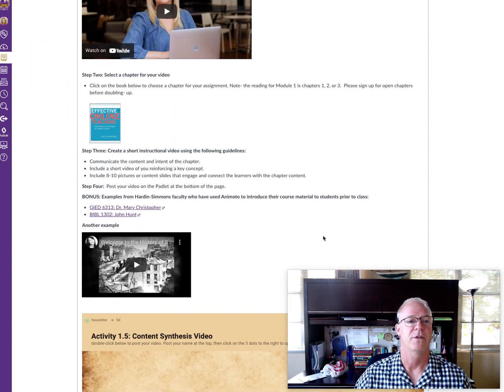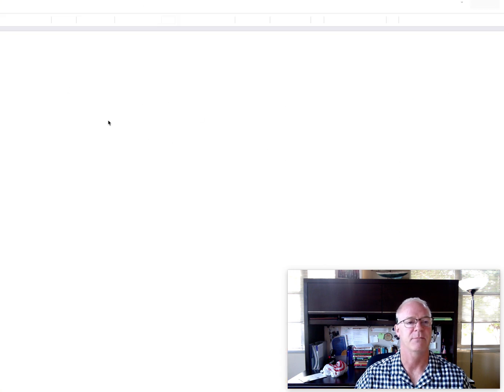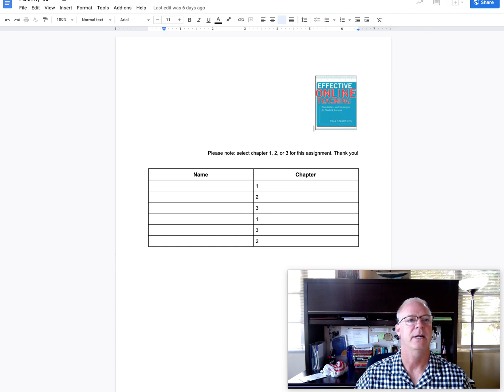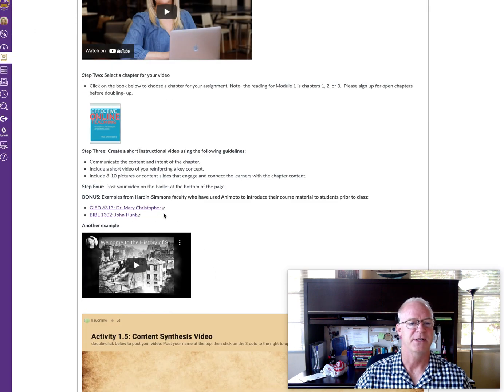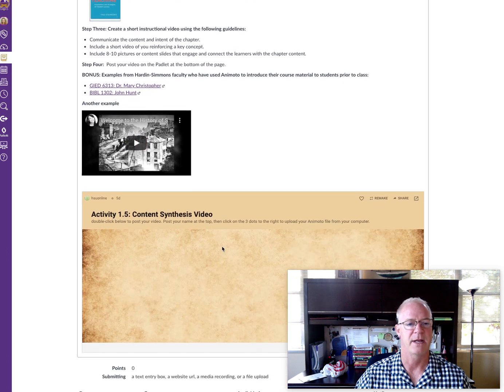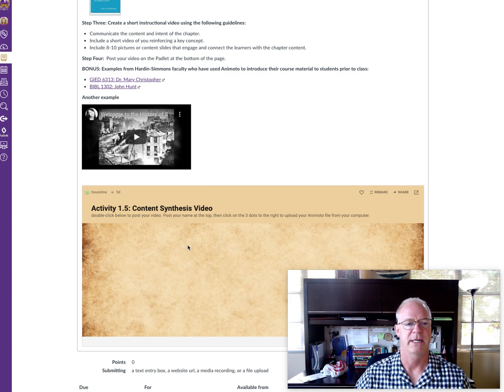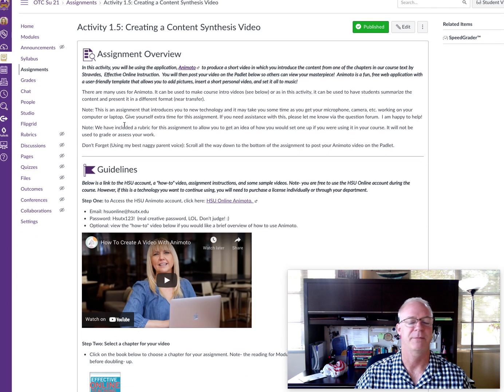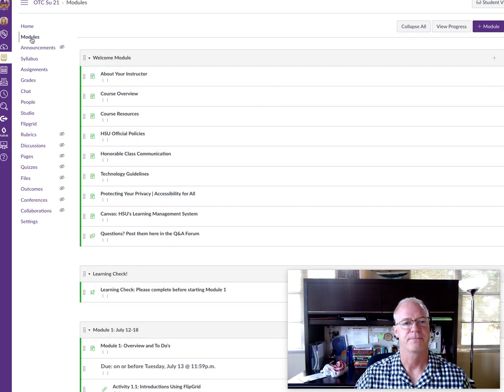summarizing one of the chapters in one of our texts. And you'll pick a chapter by clicking on this book, and it'll take you to a Google Doc, and there you'll sign up for one of the chapters, and you can see some examples from other faculty and one of a colleague of mine, and then you will put your video here on the Padlet, and you'll be able to look at the video that others have done and not only learn the content, but also see the perhaps nuanced ways they used Animoto. So that's week one.